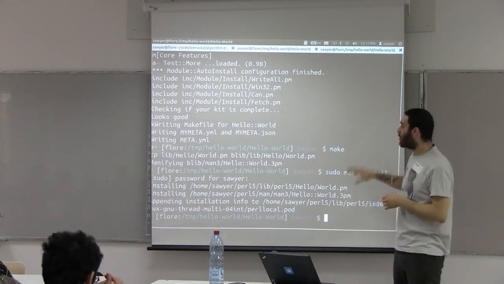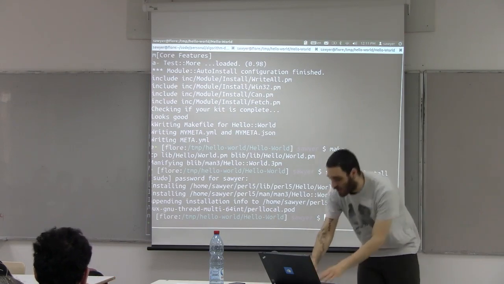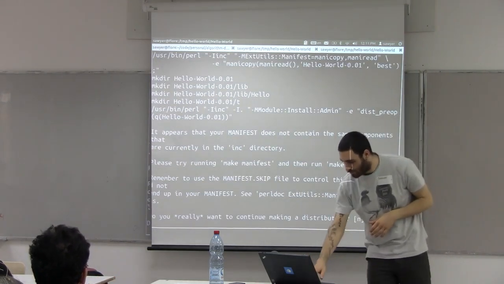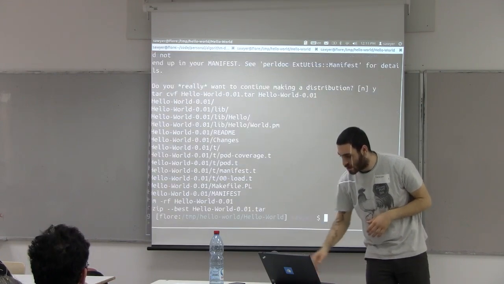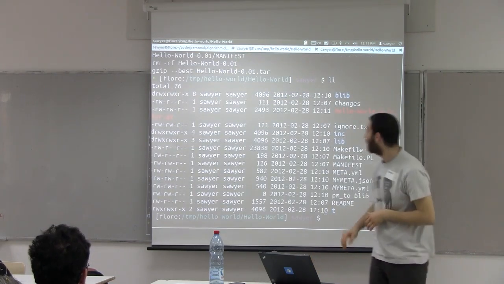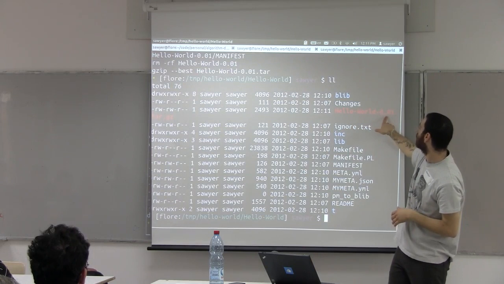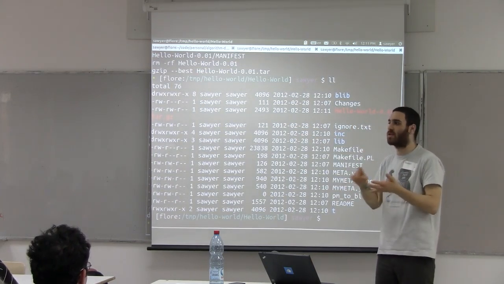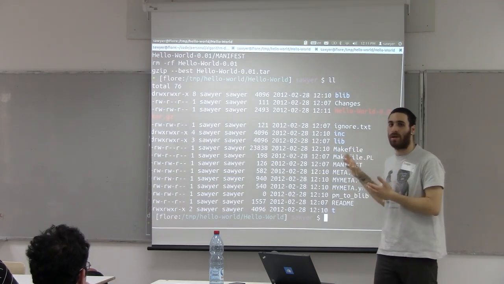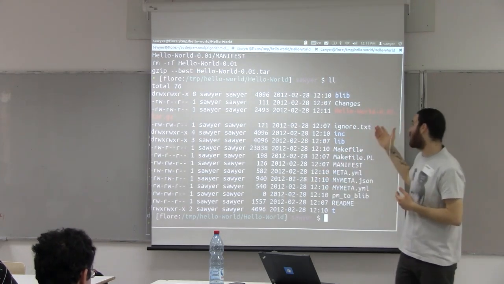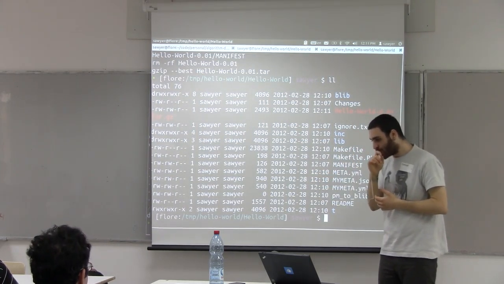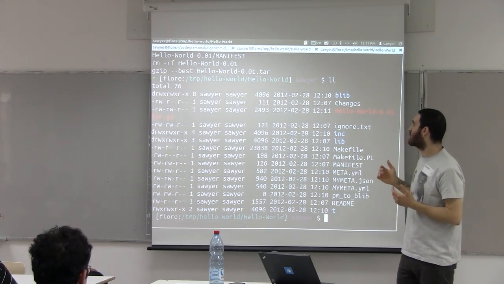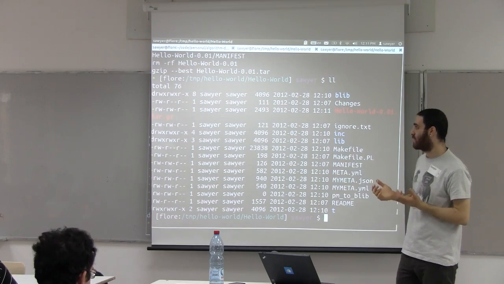And once you put things in a CPAN module, first of all, I can create make dist. Now I can create, I said yes. Now I can create a file here, Hello-World-0.01.tar.gz. I can give it to someone, they can run the tests, they can install it to their system, they will automatically have this, and to upload it to CPAN. It's really crucial, it's very useful.